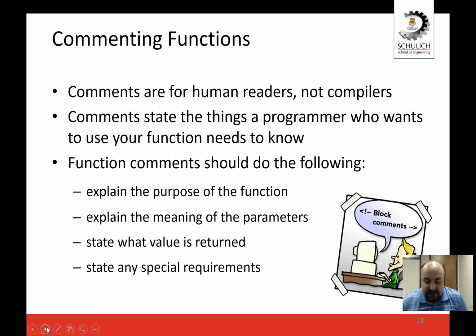One thing that I wanted to mention again is that comments need to be placed before functions. Comments are of course for yourselves and for your colleagues, TAs, instructors, whoever is going to be reading your code after you. Comments need to include the purpose of the function. They need to explain the meaning of parameters. They need to state what is the returned value, so what is the output, and also state any special requirements that the function may have.